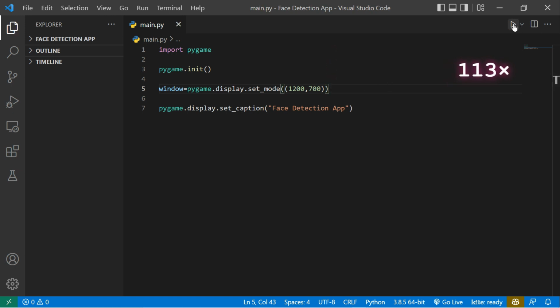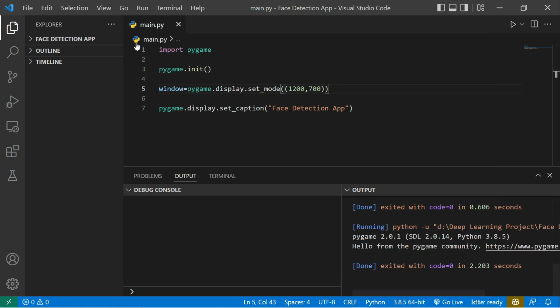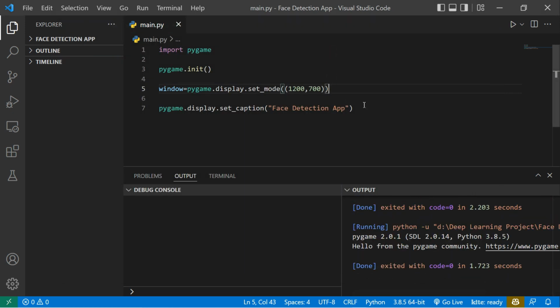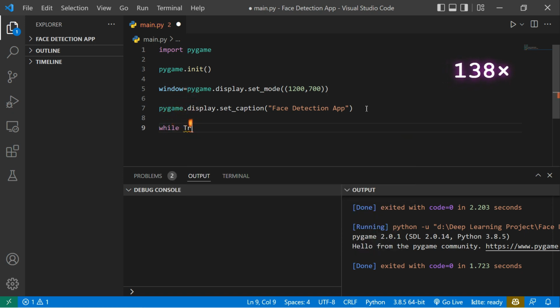If I click this run button, you can see the Pygame window and Face Detection App coming, but it's gone. If I run it again, you see the Pygame window, Face Detection App, and it's gone, right? Why is it gone? Because you also need to catch the event, right? For that, we need to create one loop. For creating the loop, we can use while True. While True means this is one infinite loop.